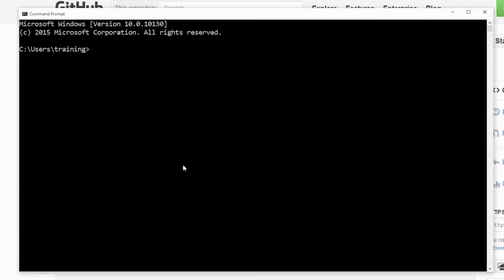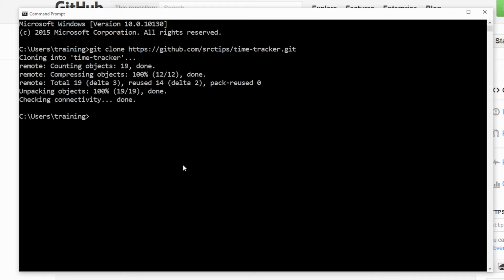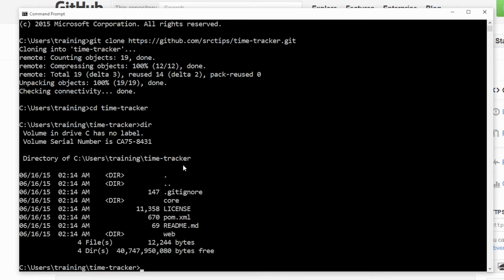Once the command prompt loads, we're going to use git to clone this repository. Type git space clone space and then paste in the URL that we just copied. In the Windows command prompt, you should be able to use the shortcut key Command V. Once you've done that, press enter. Once the clone command has completed, use the cd command to change directory into the Time Tracker folder. cd space time-tracker. Press enter. If I do a dir, that shows us the contents of this repository.